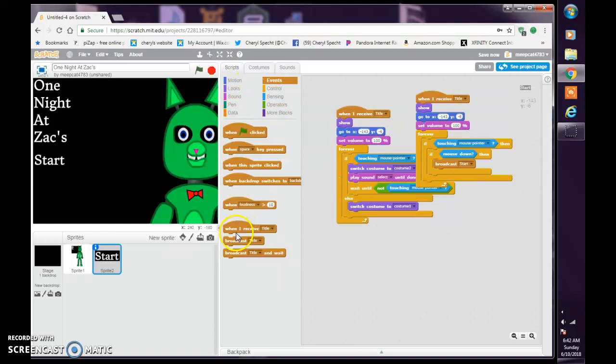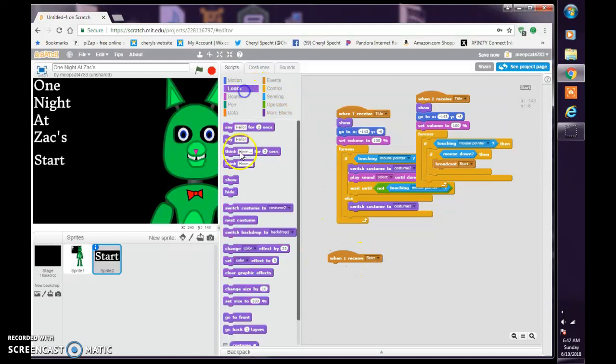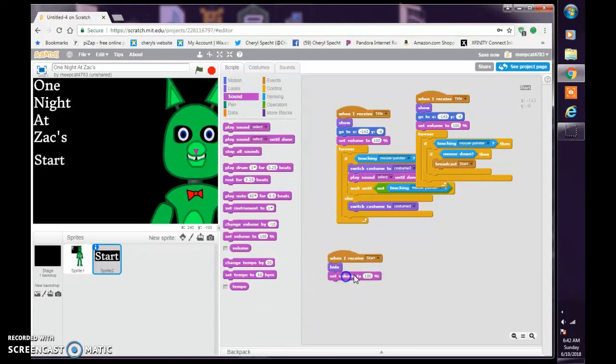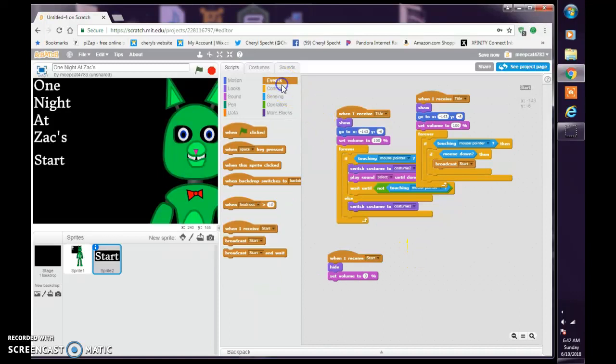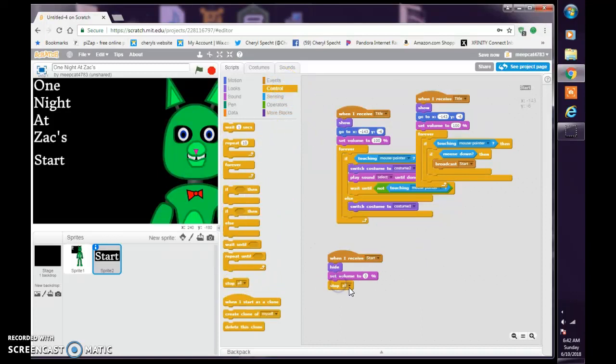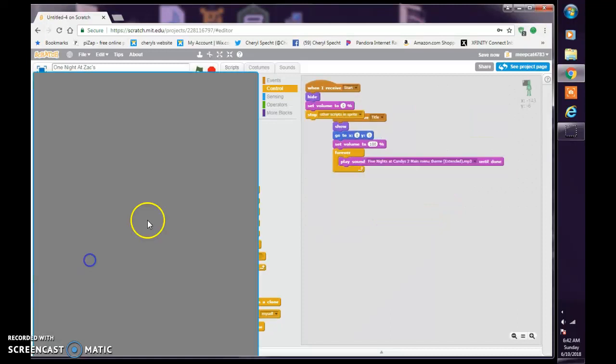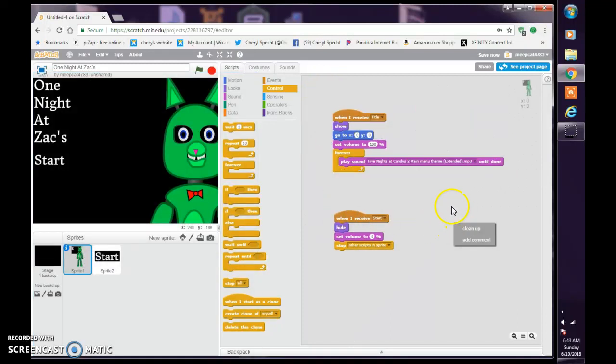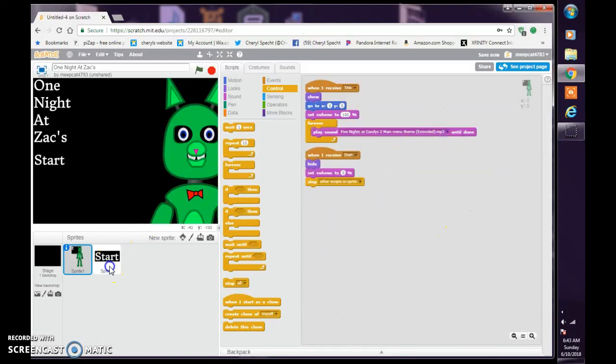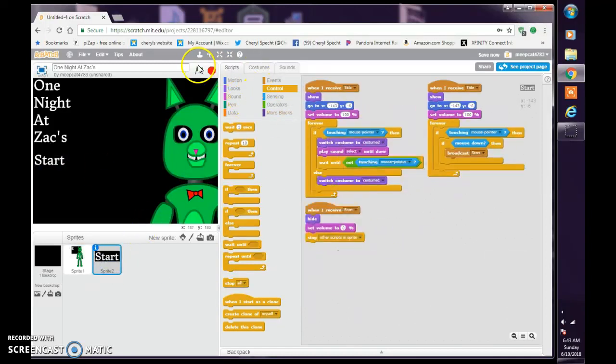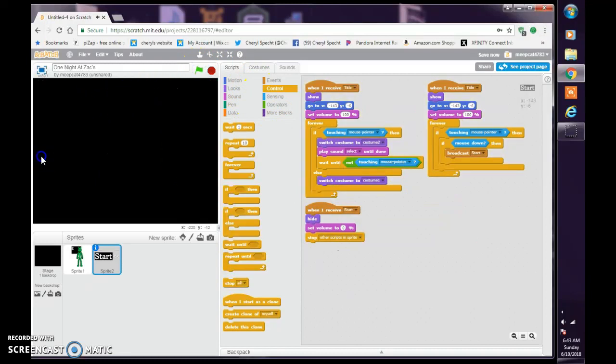Okay, when I receive start, hide, set volume to 0%, stop other script and sprite, and with magic drag it over here, and boom, it's now in this sprite without us having to do any coding. Now right click anywhere here, click clean up, same over here, clean up. Now let's test it out. Okay, it's pretty good. I like it.